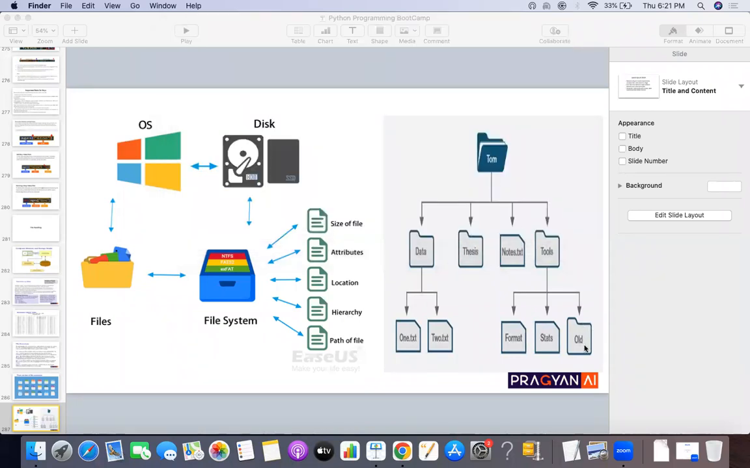For example, if I'm trying to search for this file, I'll go to Tom, which is the root directory. From there it is tools, and from tools I will go to old. So if I have to access it, the path will be Tom/tool/old. This is necessary because it is maintained by the file system. The file system knows the path of the file, and it also knows where exactly it is stored on the disk.